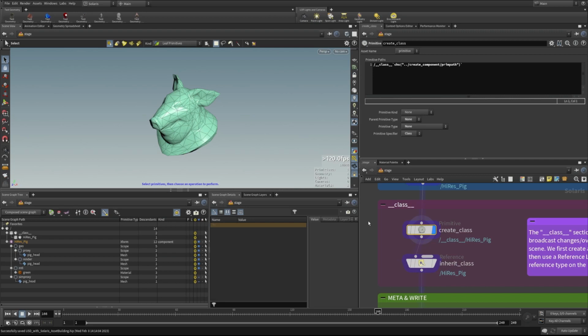In here, there's just 2 nodes, but they're going to be actually really, really important nodes, and there's going to be a little bit to unpack here conceptually to just understand what's going on with this class primitive. So the first thing that we're going to do in here is use our primitive node, and create a path here, appending class to the beginning of it, and then using the this channel reference here to get the primitive path from our create component node.